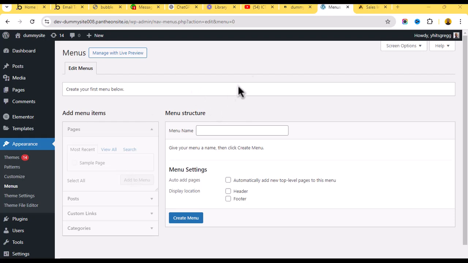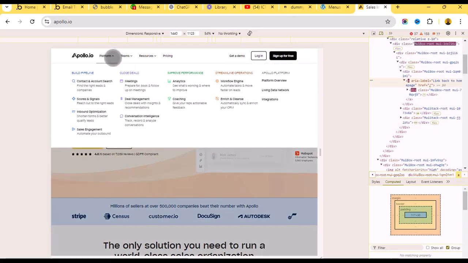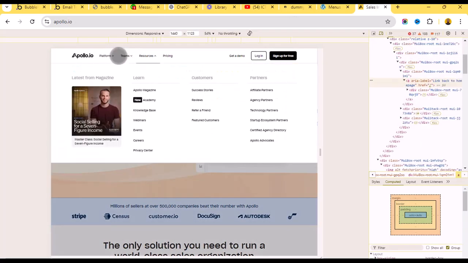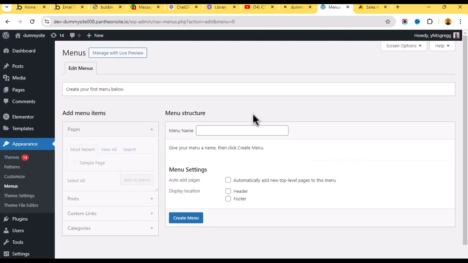So I'm not trying to build the Apollo logo exactly. I'm not trying to make sure that we have this drop down. No. I just want the appearance of it. So what we need here now is, let me create the menu, call it menu, right? And save and create it.